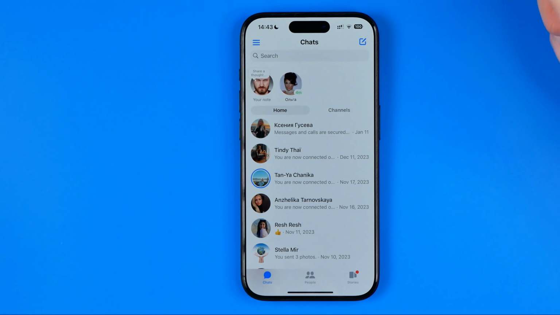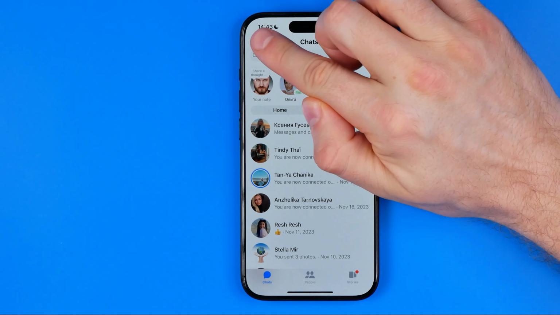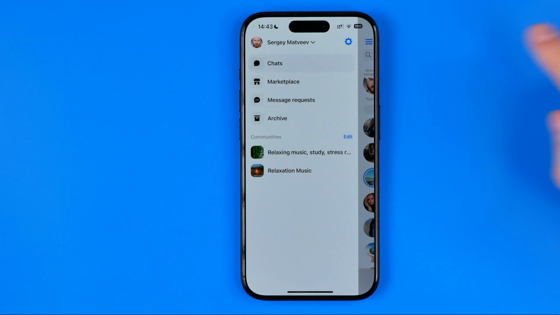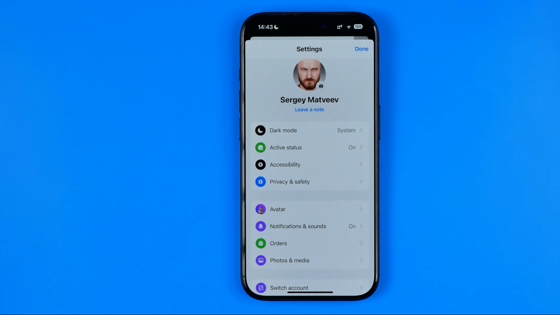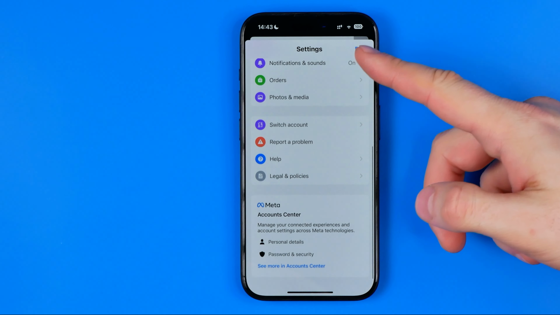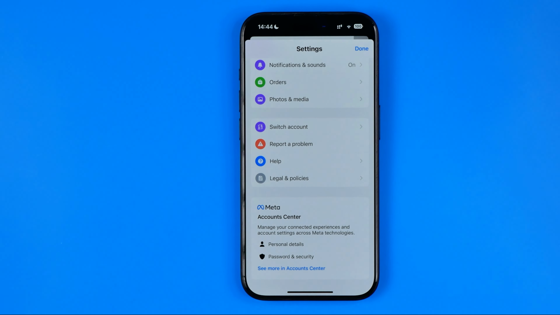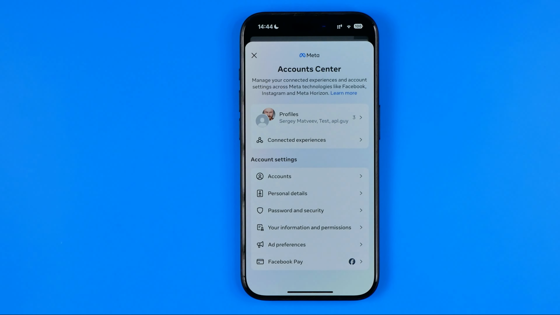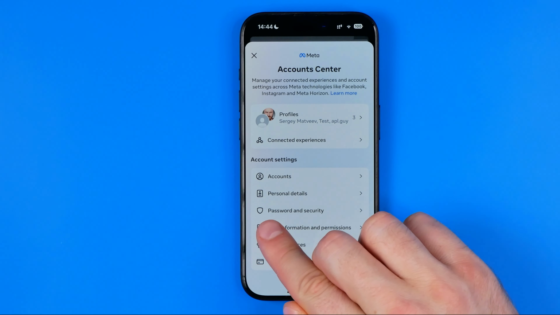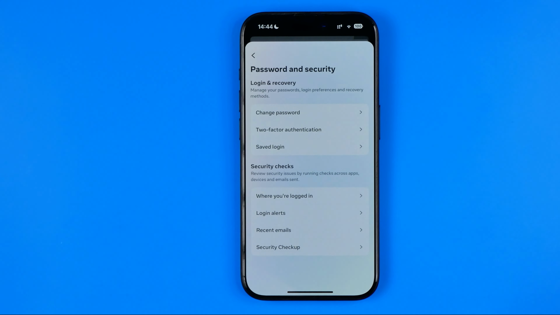And to do that, first off, just tap right here at these three lines, then tap at that gear to head over to Settings. After that, scroll down to the very bottom and tap at See More in Account Center. Yes, guys, first off, we need to head over to Meta Account Center and then tap at Password and Security.